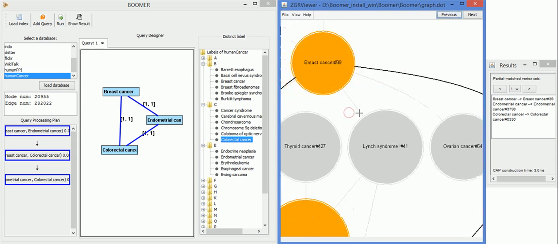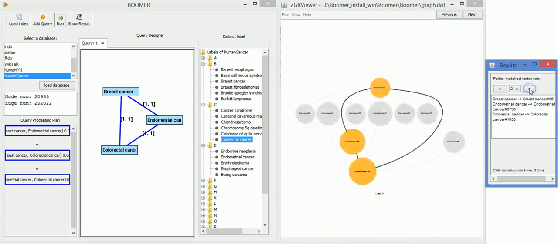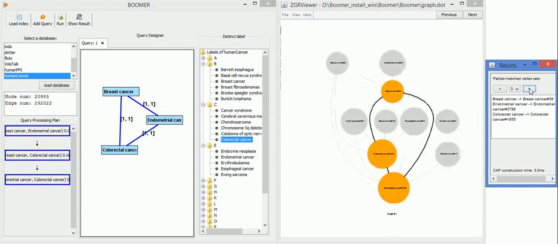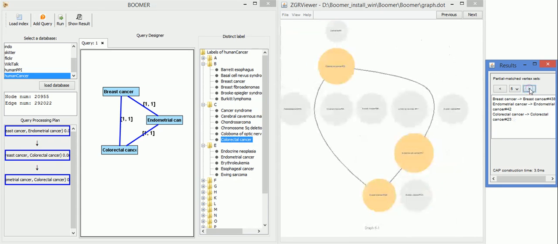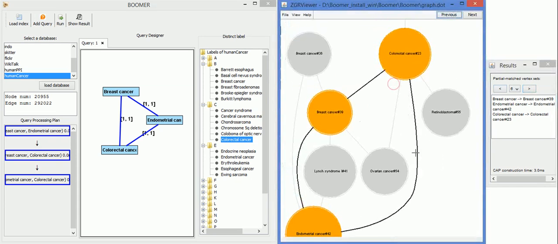Jane can easily browse through the partial matched vertex sets by using either the drop-down selection list or the left and right buttons. We observe that there are multiple gene sets satisfying this particular query. For the current gene set, the genes implicated in breast cancer and colorectal cancer are related to ovarian cancer as well. Hence, drug development focusing on this gene set may not only be beneficial for breast, colorectal and endometrial cancers, but for ovarian cancer as well.